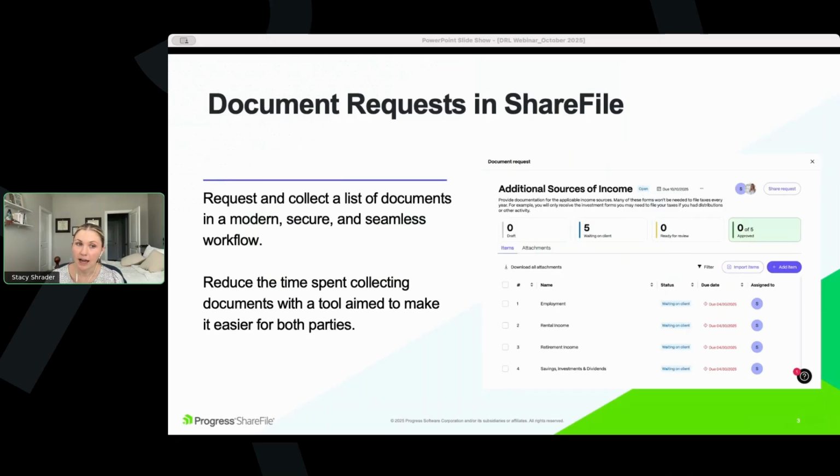It helps reduce the time spent collecting those documents and really aims to make it easier for both yourself if you're sending it and then maybe the receiving end as a client, as an example, and making this process really simple and intuitive as you go along with it. We do realize document collection exists almost every day in your workflows, so we know how important and sometimes confusing and complex it can be. So this is the way that we found to solve that workflow in the best way possible inside of ShareFile.